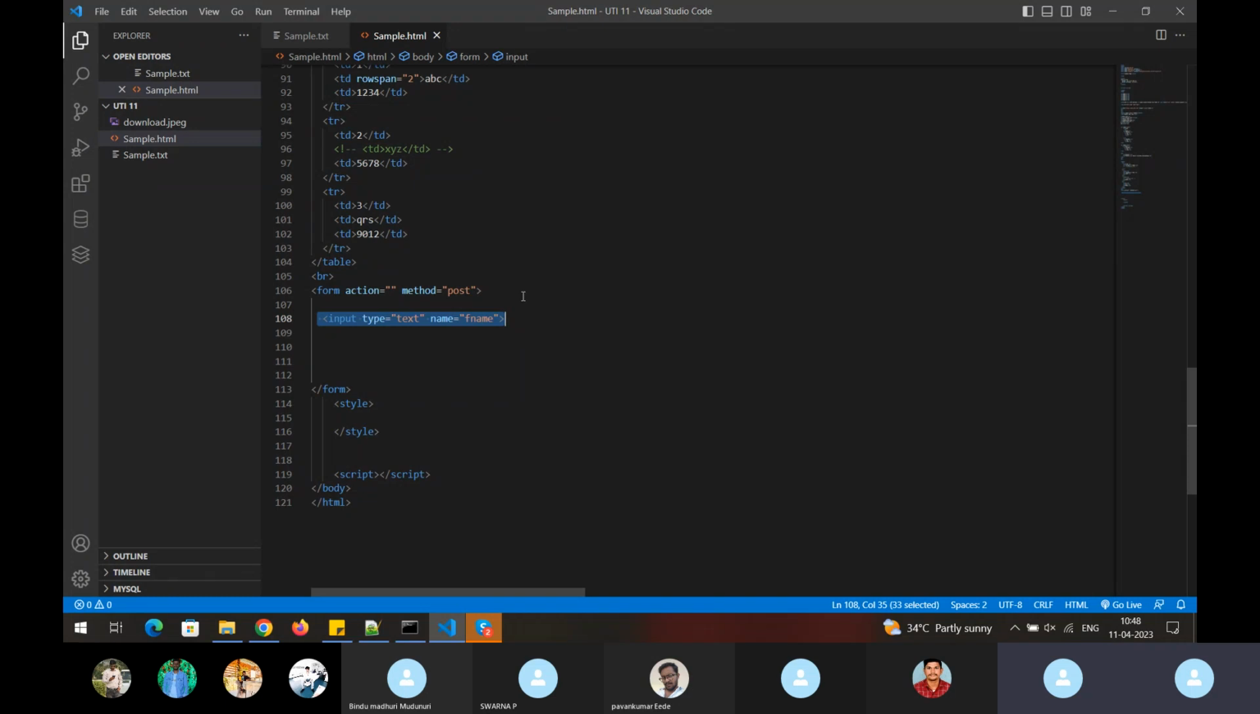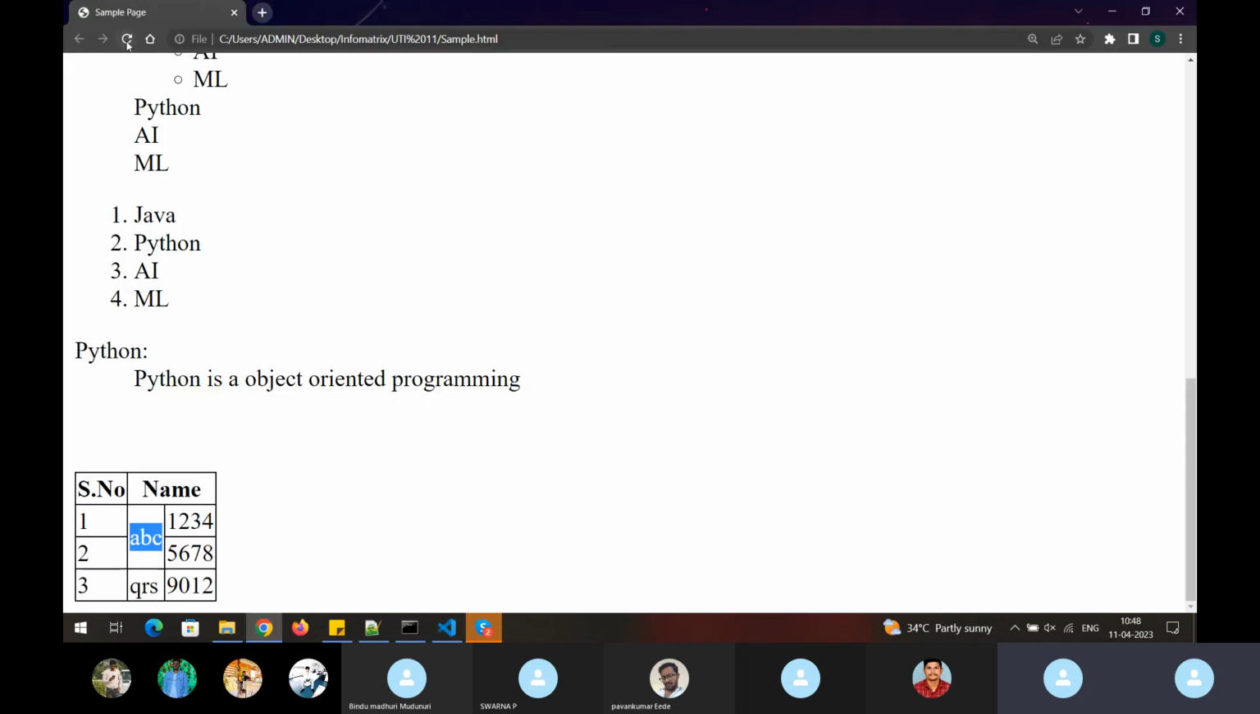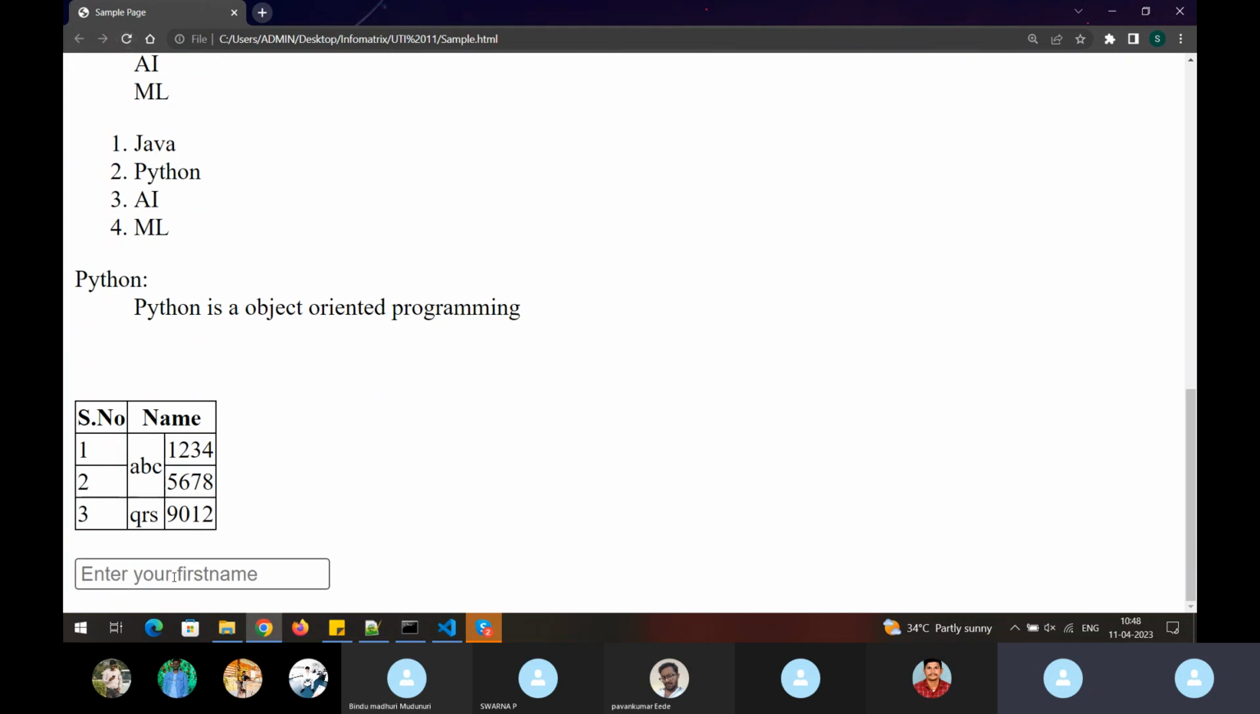Now, one more attribute, that will be placeholder. I will explain all the attributes immediately. The placeholder attribute is used to represent the field type, that is, what type of data I need to enter in this field. For example, I'm just mentioning "Enter your first name", so that users can understand that in this specific input field, we need to enter our first name. They can understand easily.